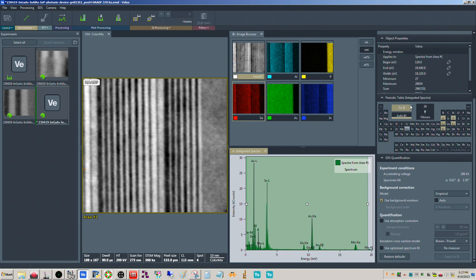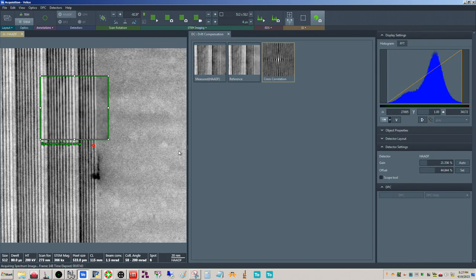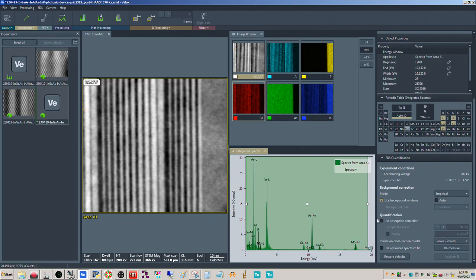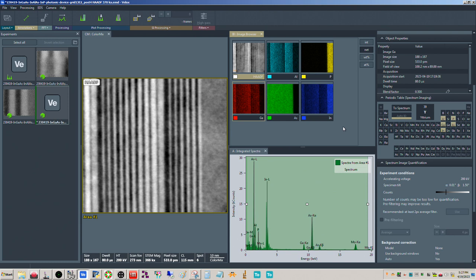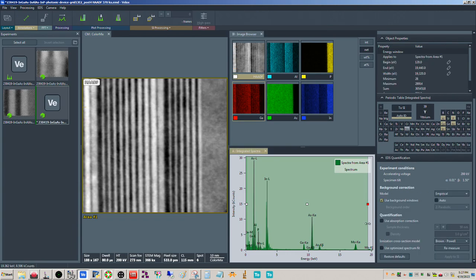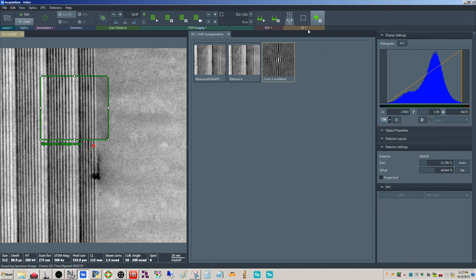Are we close? Almost. Yep, only 8 minutes. All right, why don't we go ahead and stop it? So we'll come back here. Normally I don't have this checked. I just have beam blank checked, so it'll blank the beam when it's done.